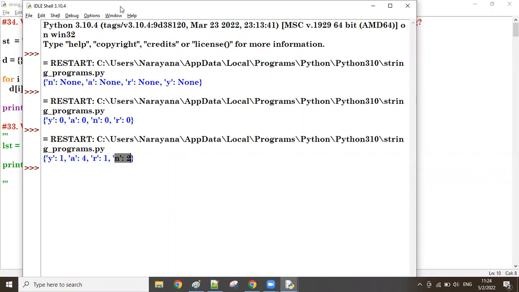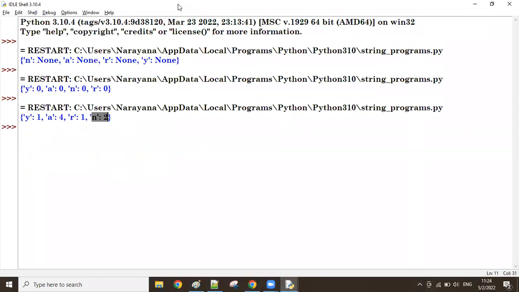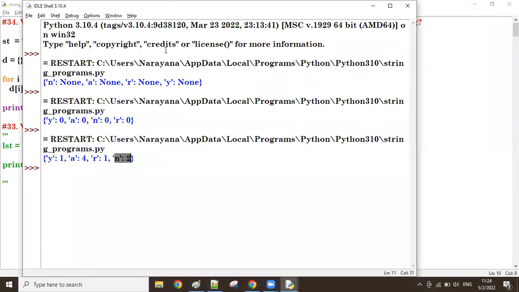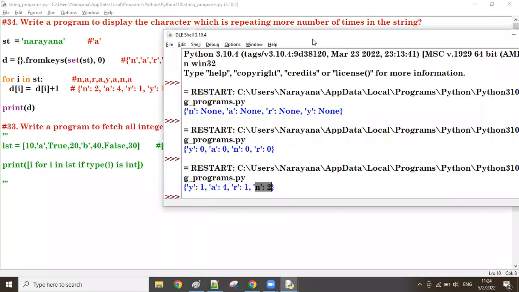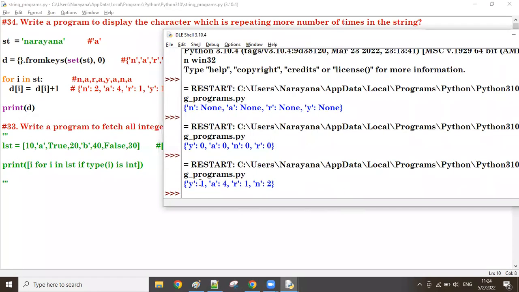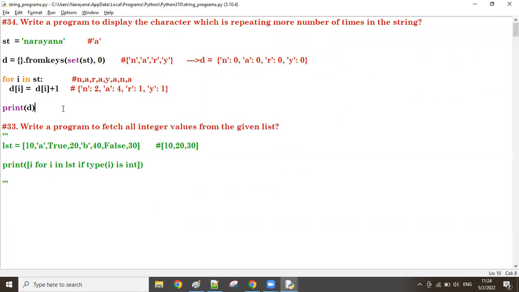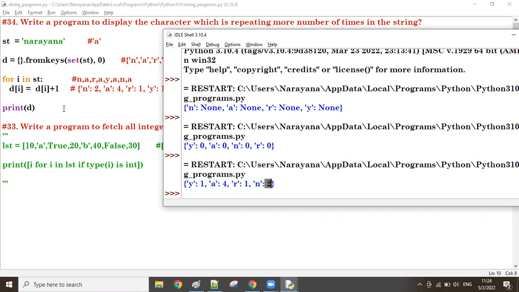Now, what I want here is wherever the maximum value is there, that key I want to fetch, right? Wherever the highest value is there, that corresponding key I want to get, right? Now, all of you, what is the d?